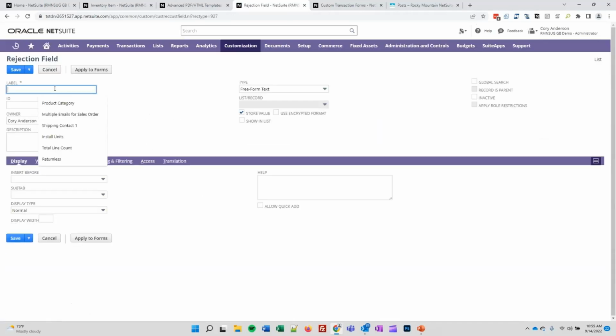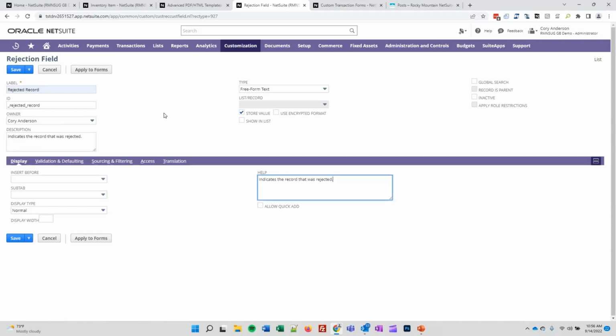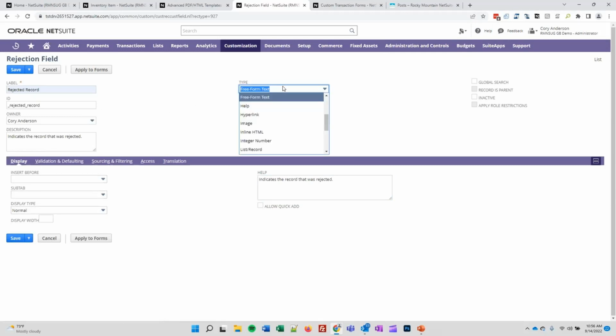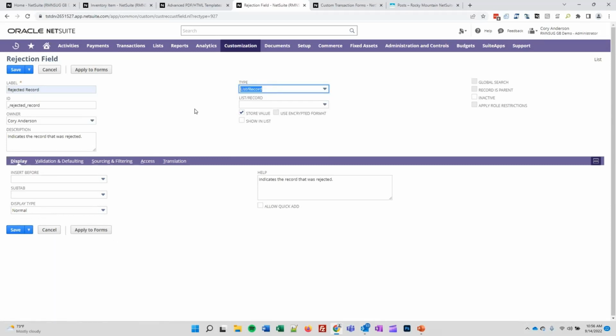And this is the field that I would use to link this record to a parent record. And I'm going to call this rejected record. And in this case, let me put in my help text, again, self-explanatory, but oops, I forgot to put help on the last one. I'd forget about it because of Suite Advanced. It makes me lazy. Okay, so in this case, what I'm going to do is change this to a list record type.